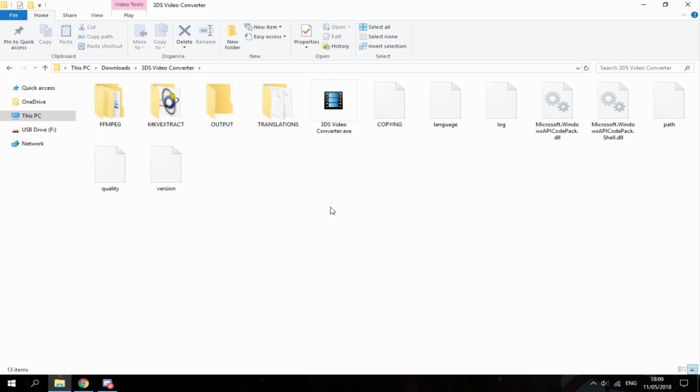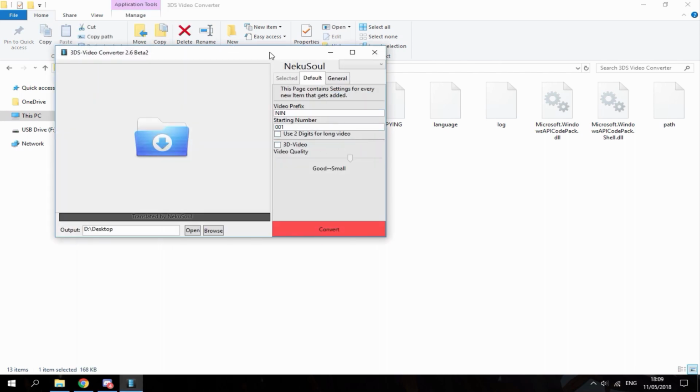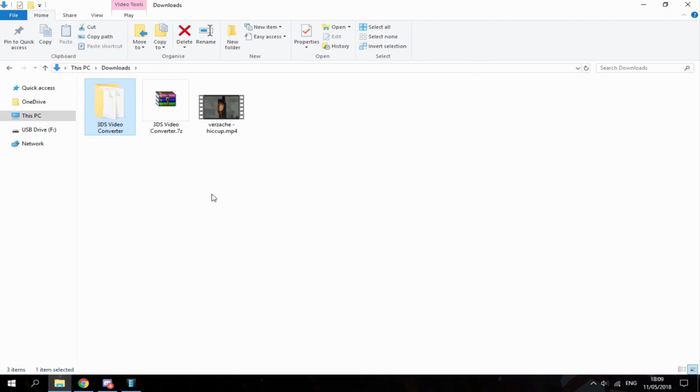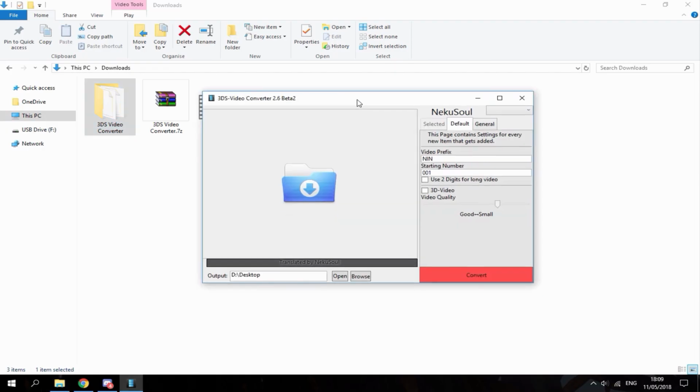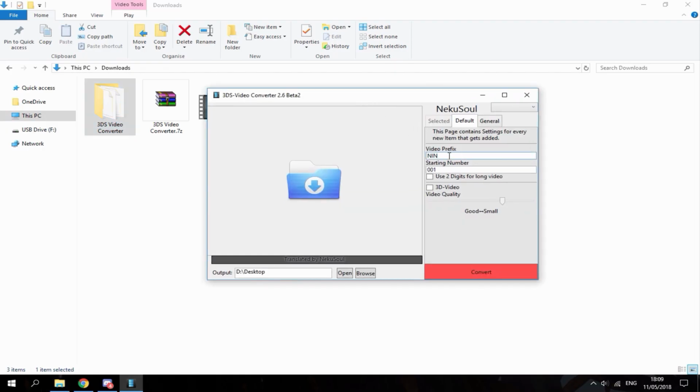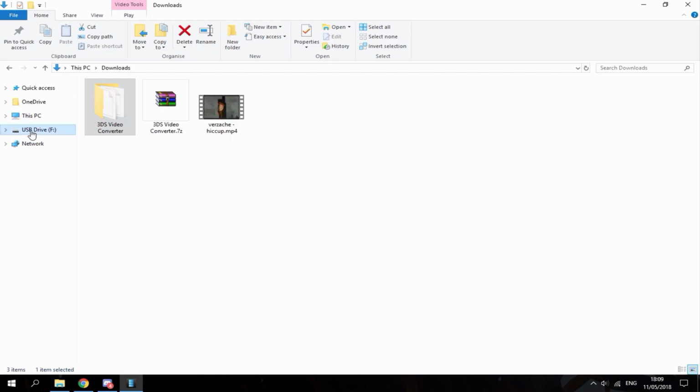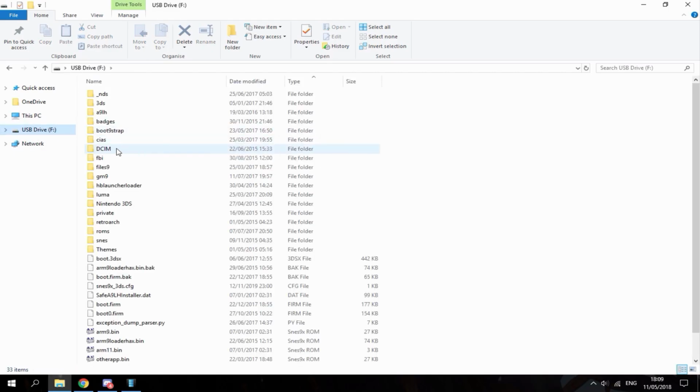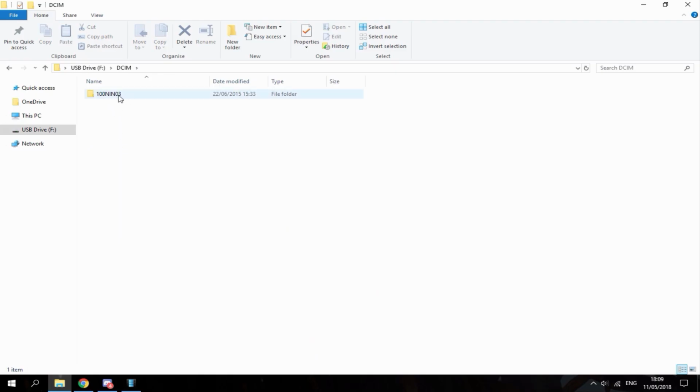With this software, you don't actually need to install it. You can just run it portably. So just double click the 3DS video converter and it will open. Then head back to your downloads folder and open up the software again. What you need to do here is go on your 3DS's SD card, which is right here. Go to the DCIM folder, go into this folder right here. Pretty much just choose any of these folders. Choose the latest one. And as you can see, this is where all my previous pictures and videos are.